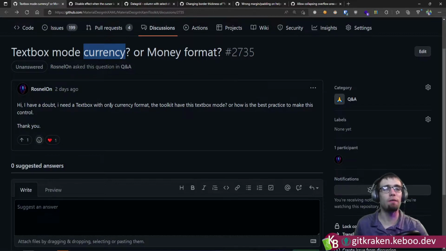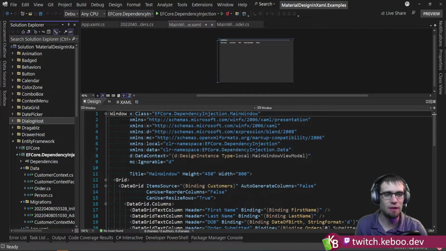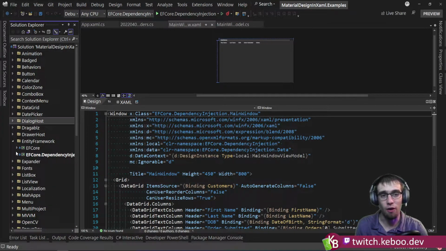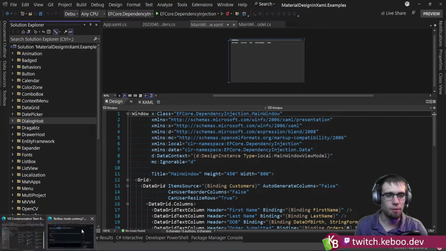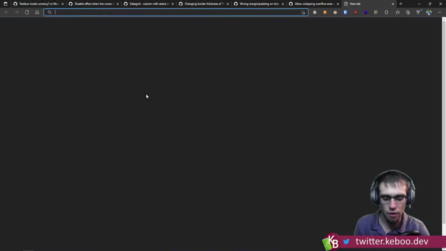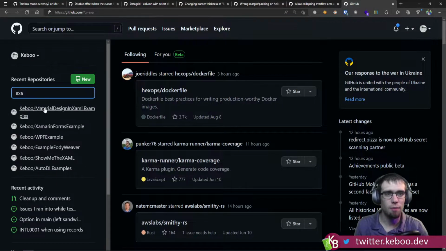So short version, even though this was posted on the material design one, there is not a built-in thing for the material design project. However, there are options for doing this. And I will drop a link to this real quick. So blah, blah, blah, examples, boom.